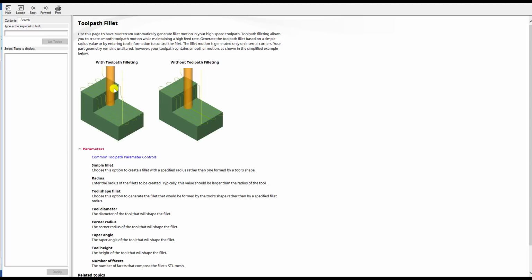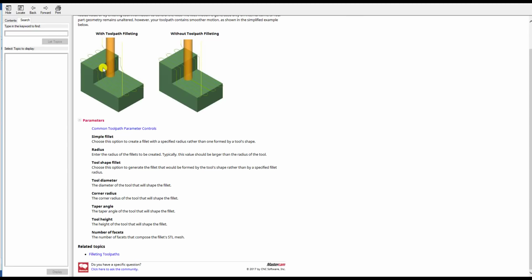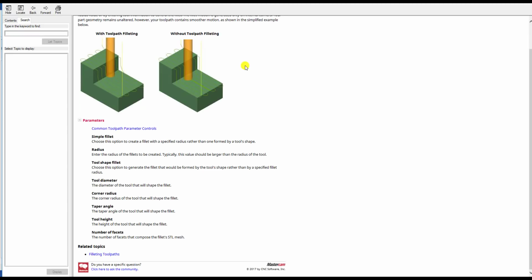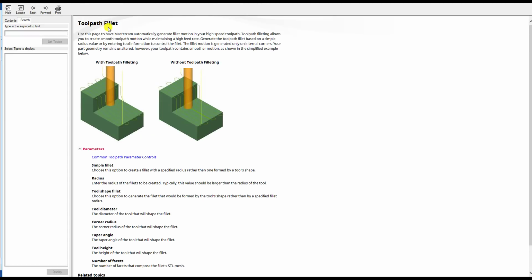I think with the toolpath fillet, Mastercam creates a virtual fillet on the part, so the tool will not go into the sharp corner here. The toolpath fillet is different from the corner fillet. With the toolpath fillet, it looks at the 3D model, so you can see we also have a fillet in the vertical direction, not only the horizontal direction.